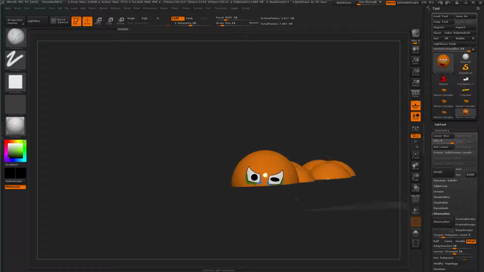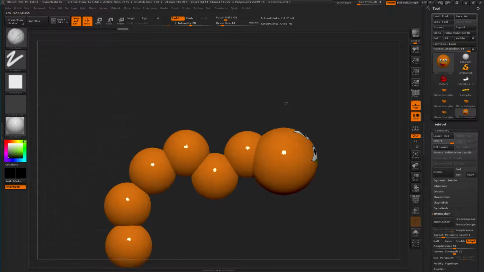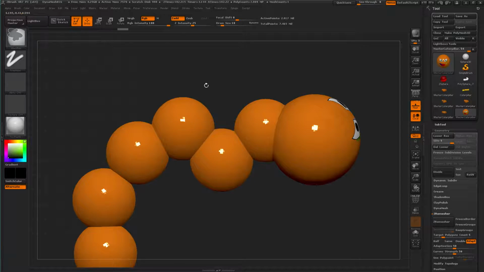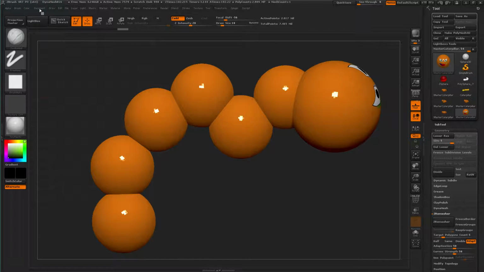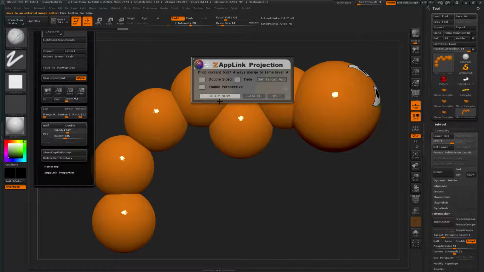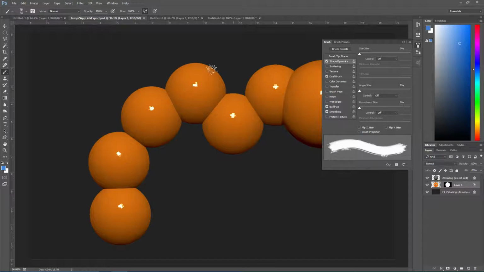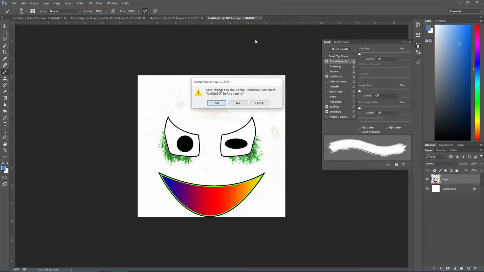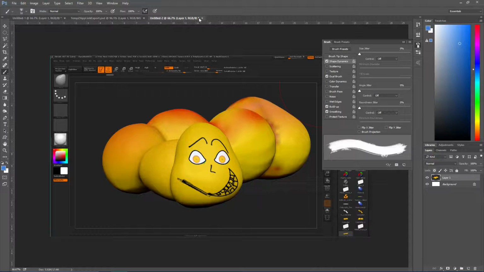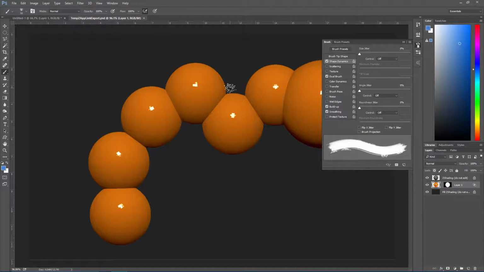Okay, good. Now his eyes are in the way, so that could be problematic. But let's see what this does. Okay, now Shift, isolate the top. Okay. Document, ZAppLink, drop now, back into Photoshop. Update. Okay, now we're in a brand new scene, so we can get rid of this. And we can get rid of this. Yeah. Okay, now let's make the top look interesting.